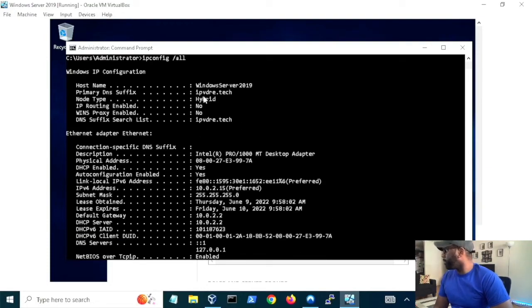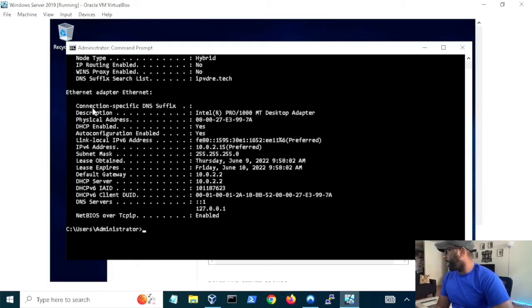Shows you your host name, Windows Server 2019, primary DNS suffix, ipvdre.tech, because this PC has been joined to a domain, right? And it's gonna say connection specific DNS suffix none, because we're not connected to anything, right? We're gonna see that change in a little bit, ideally. Physical address, that is your MAC address, right? DHCP right now is enabled. We're gonna disable that. Auto configuration enabled. IPv6, love IPv6. This is a link local address.